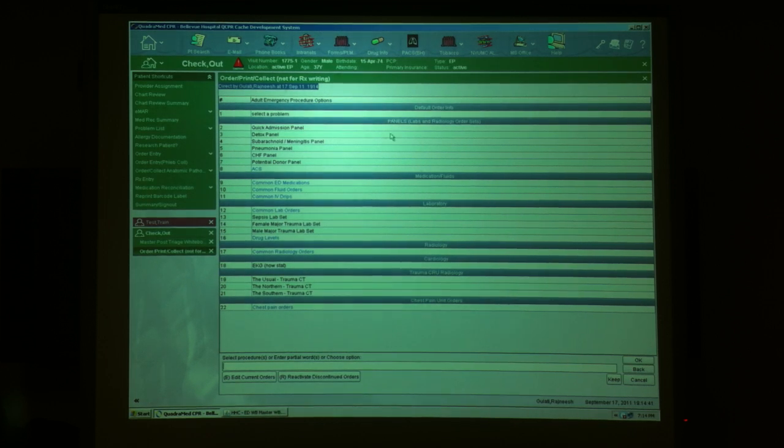This order entry screen has been categorized to show you panels, which are combined laboratory and radiology order sets, medication order entry screen, laboratory entry screen, radiology entry screen, EKG entry, orders for the trauma team, as well as chest pain orders.